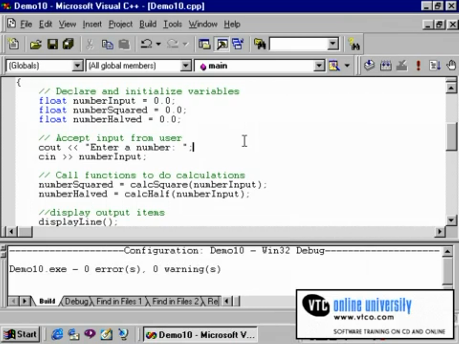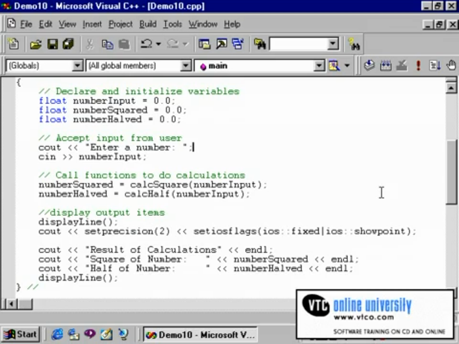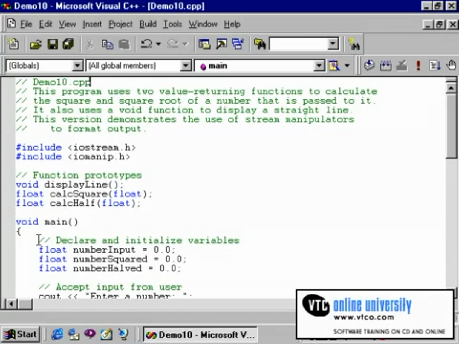You could enter different data for this set precision and set iOS flags to create a different effect for different situations. Just remember, however, that the effect of these string manipulators will remain in effect until you counteract them with a different statement. Also, one last reminder, you'll recall that in order to use these string manipulators, you need to have the compiler directive iomanip.h included at the top of your program.